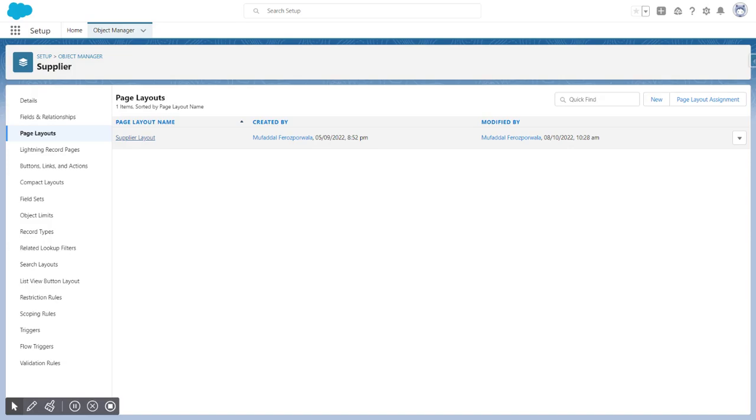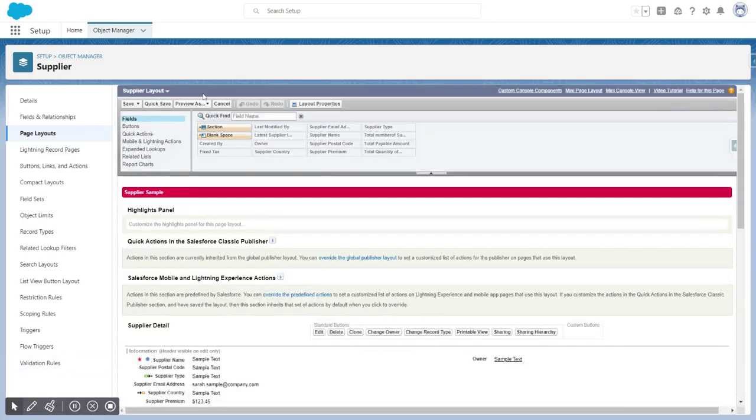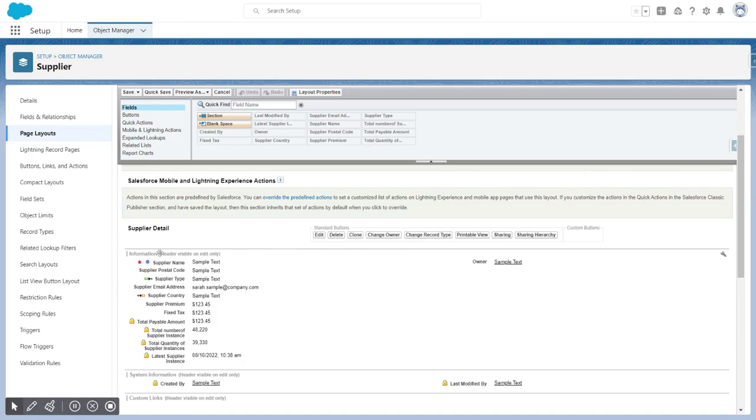Now let's say I want to edit it. I'm going to click on this. And right here, we have our page layout. These are all the fields that are available in this object, all the fields that exist in this object. And this is the object page layout that we were seeing. As you can see, all of these are packed in that one column that we were seeing.